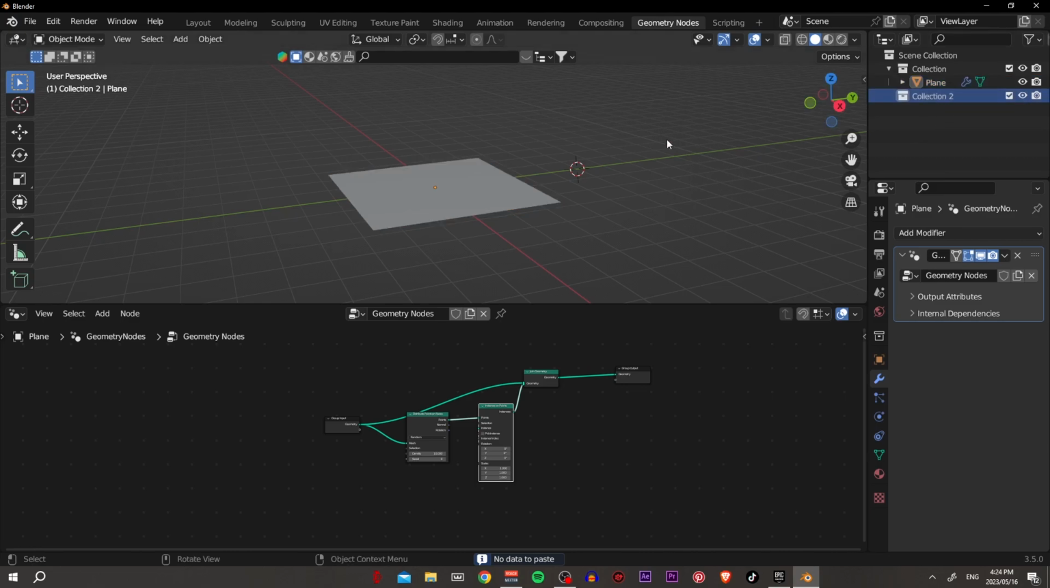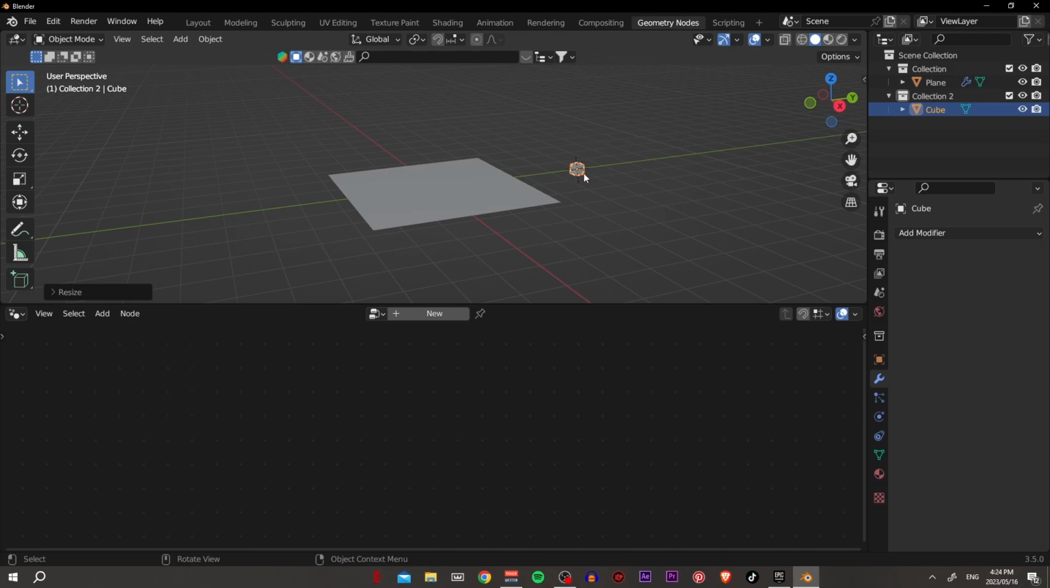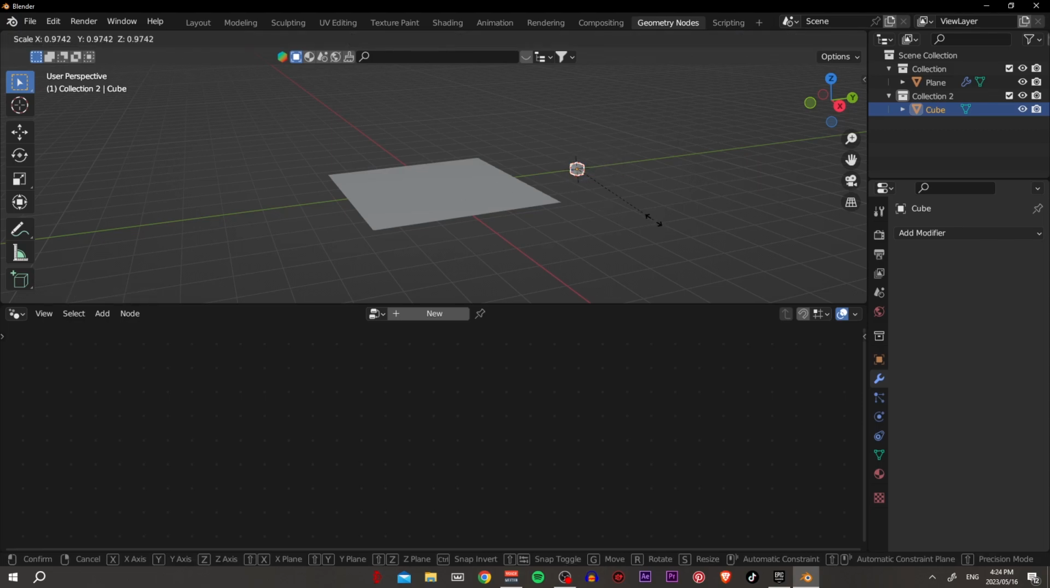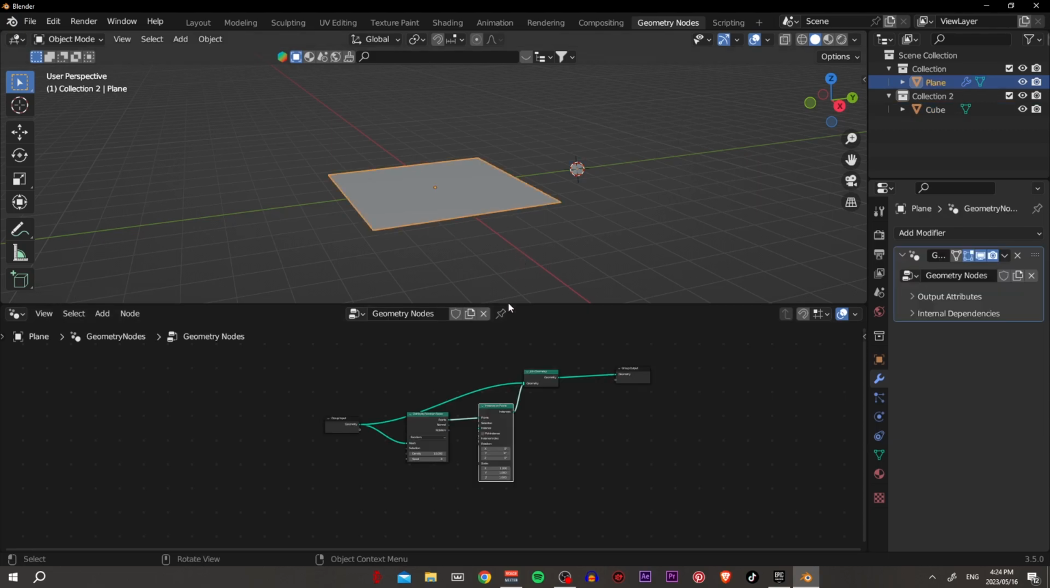Make a new collection and let's add a cube, scale it down. Now this can be anything because that's what's going to be scattered onto the plane. And as you can see, the geometry node is gone. So just click on the thing that had the geometry nodes and click on this pin. Then if you go into another object, it's still going to show.